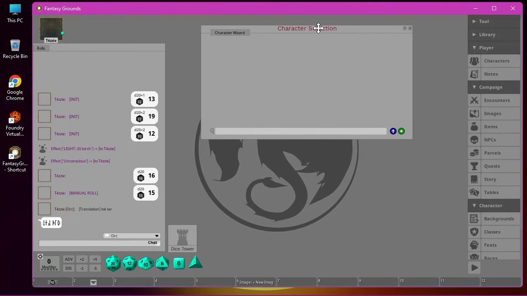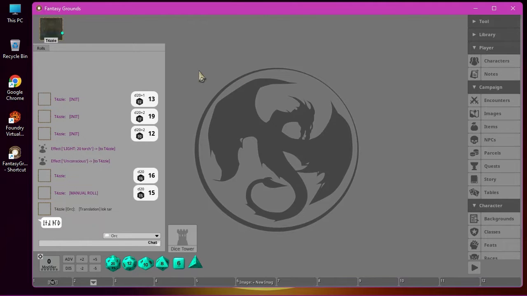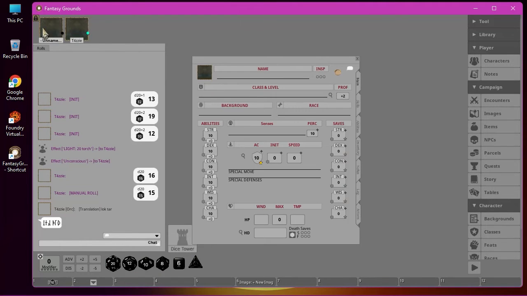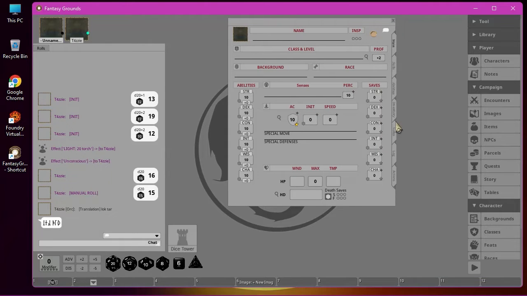The other option right here is this little plus, and this is just to add a character. This is basically like picking up a Dungeons & Dragons worksheet or the character sheet and filling it out. This is closer to going on D&D Beyond and filling out your character. So if we click on this, what we'll do is we will get a blank character, and you'll actually see that it's automatically assigning it to me because I'm the one creating it. So this is what our character sheet looks like.